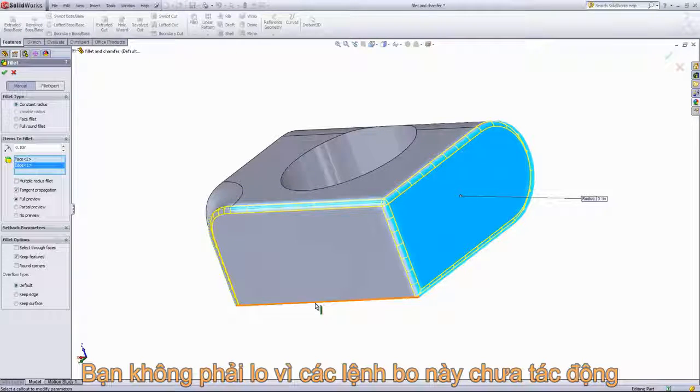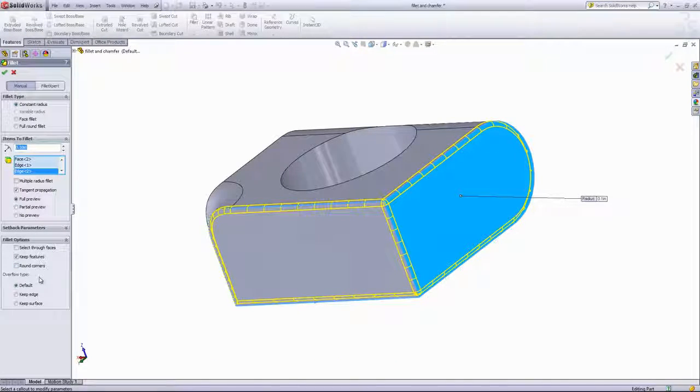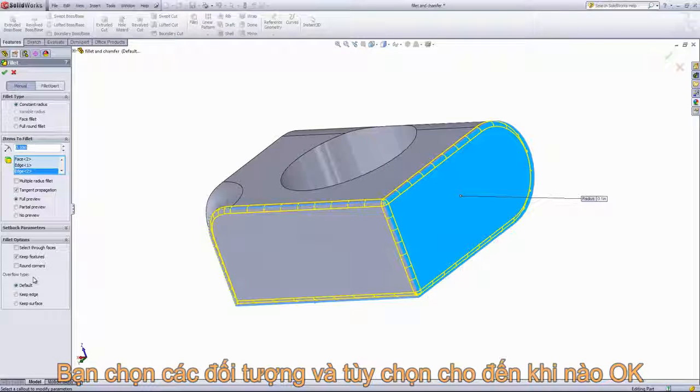Lastly, we'll choose that bottom edge. And in this case, we don't really have to worry about the fillet options because they don't apply to fillets this small. The overflow type, for example, allows you to choose to keep an edge or keep a surface if the fillet is going to eliminate that edge or surface, or you can let Solidworks choose the option if that edge or surface is eliminated.